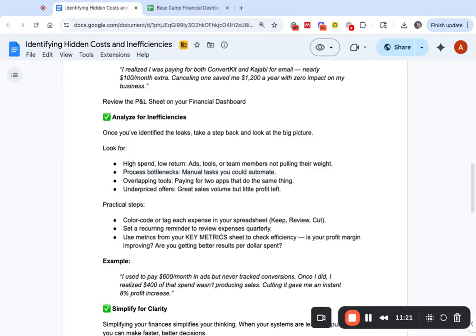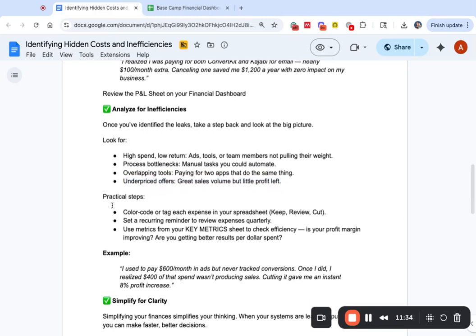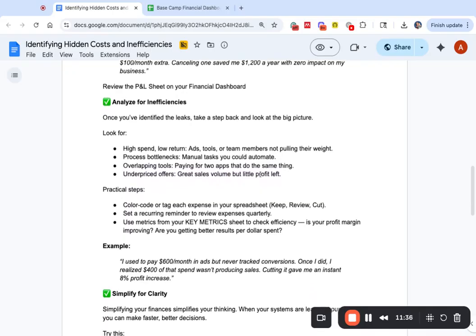All right. Because now we're not only wasting money at this point, we're wasting time, right? Overlapping tools, paying for two apps that do the same thing, or underpriced offers. All right. Can be a nice time to look at your offer and say, is the price worth what it is? Do we just have a little profit because our pricing is off?